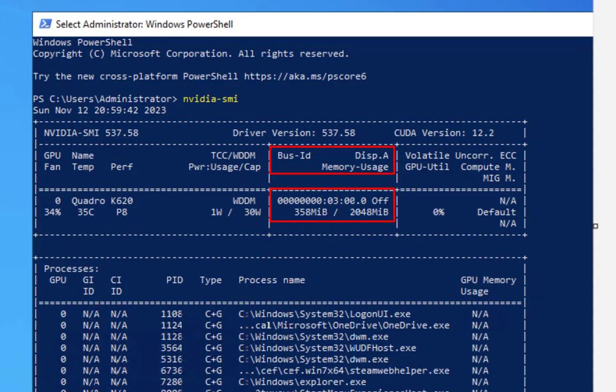Okay, you have also the volatile incorrect ECC. So ECC stands for error correction code, which verifies data transmission by locating and correcting transmission errors. Okay, you have what we call the GPU util. It indicates the percent of GPU utilization, which means the percent of the time when kernels were using the GPU over the sample period.